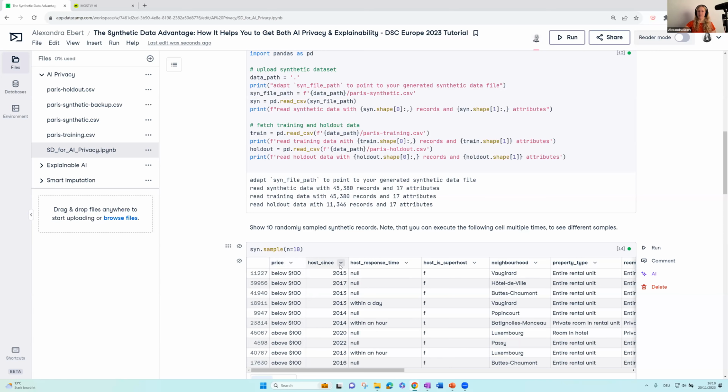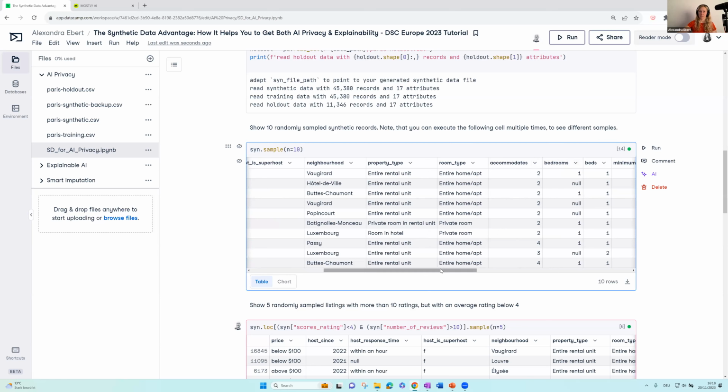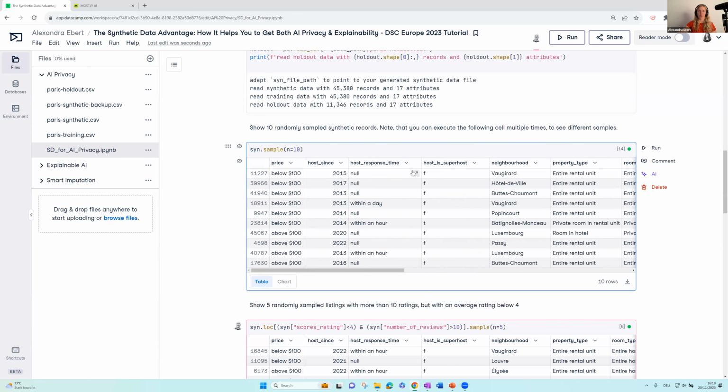And you can already, with the synthetic data set, see the granular structure of the data set. So you can, for example, see, okay, this person is a host since 2015. You can also see how quickly a host usually responds, within a day, within an hour, whether this person is a super host, in which neighborhood the Paris Airbnb accommodation is, what property type it is, so if it's an entire rental unit, if it's a room in a hotel, and so on and so forth, how many people it accommodates, how many bedrooms it has, and some other attributes. So that's basically our data sets.